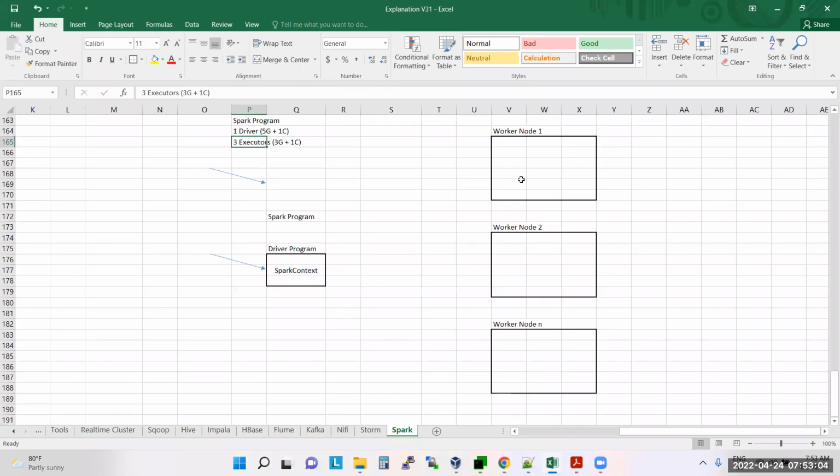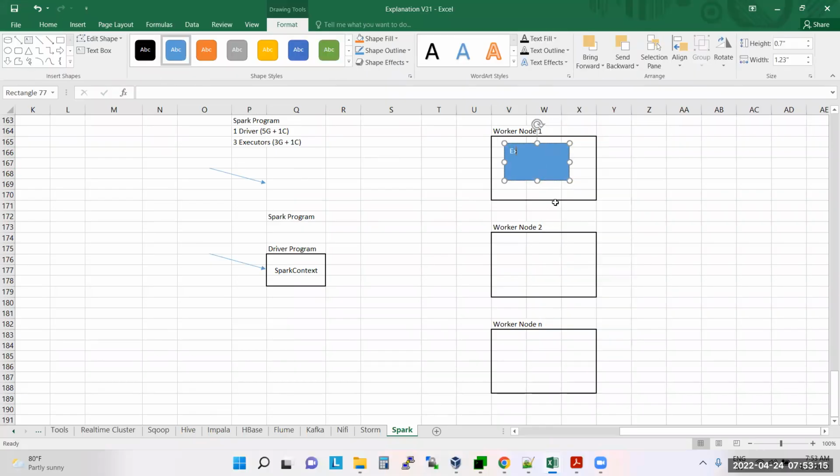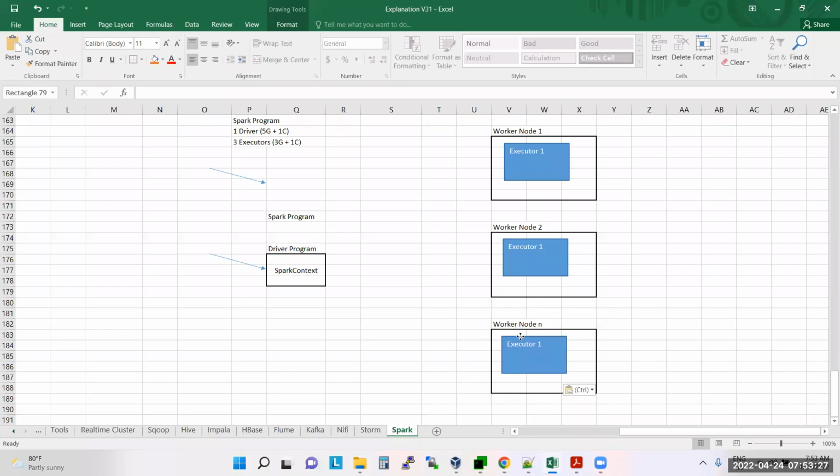Normally executors will be started on worker nodes. So maybe this is executor 1, here you have executor 2, and you have executor 3. Since you asked for 3 executors, they are launched on worker nodes. Now the question is, in between you have a cluster manager.